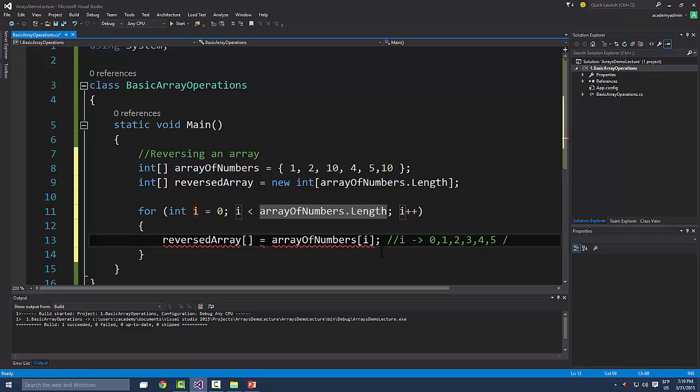And I would like to have another index, which I'll call index, and I would like it to go the other way: 5, 4, 3, 2, 1, and then 0. So, ideas? Yeah, a second loop going from the length to 0. No need for a second loop.